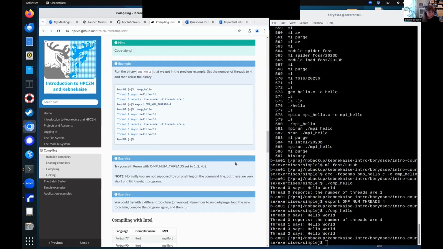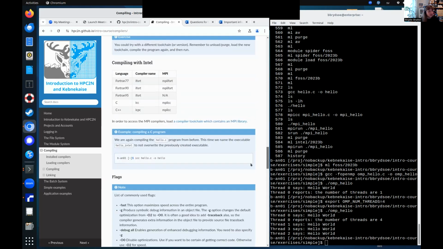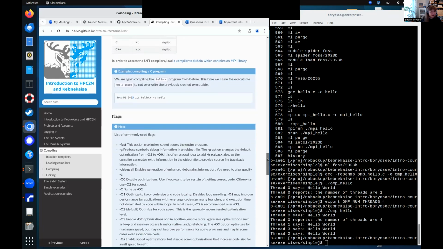Okay, I'm going to continue to talk about compiling with Intel. And we also have Intel compilers at Kebnekaise, for Fortran 77, 90, and 95, and for C and C++. And these are the names of the compilers and the MPI compilers. And in order to access MPI compilers, just like with the GCC, you need to load a compiler toolchain that has an MPI library.